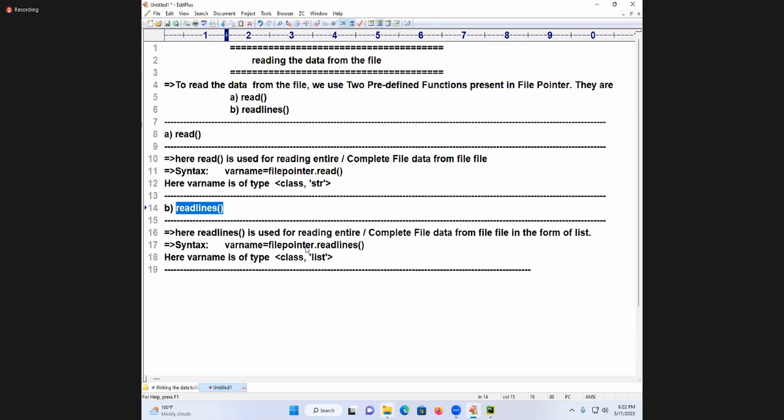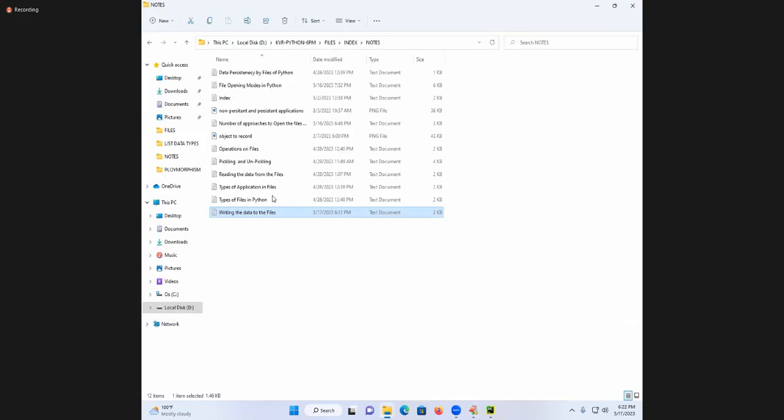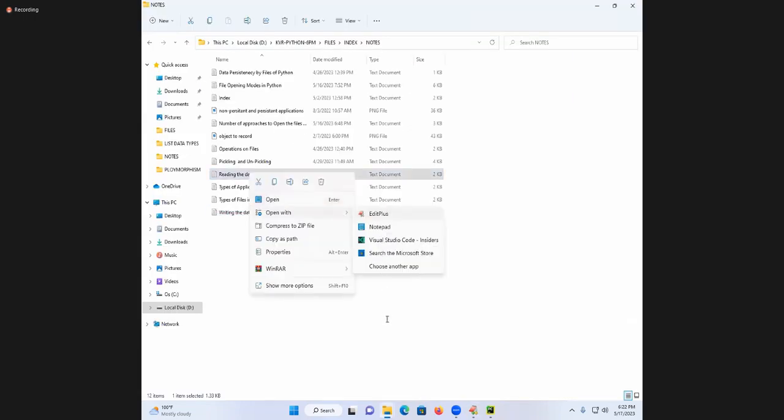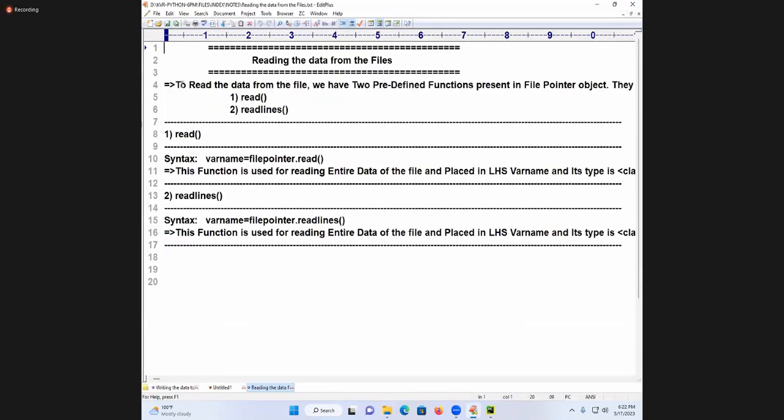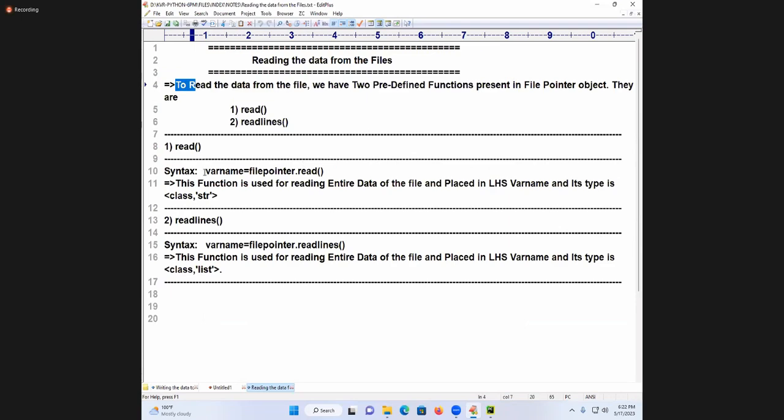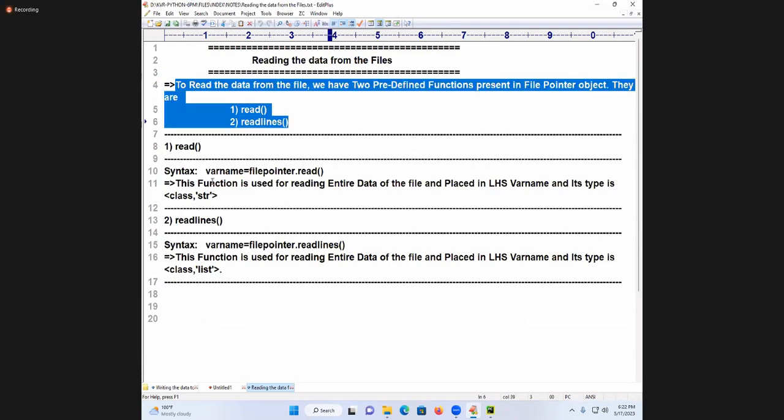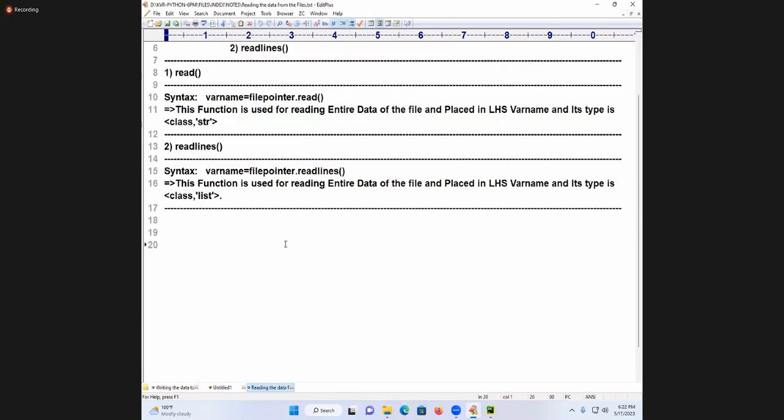So I'm going to show you the description, students. For reading the data from the file, two functions are there. Same thing, whatever I wrote. Once again, I am saying here two functions are present. The syntax is like this. And here it is called which type? List type, like this. Are you able to follow?